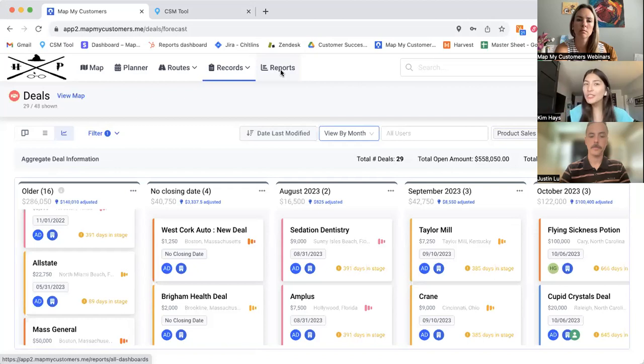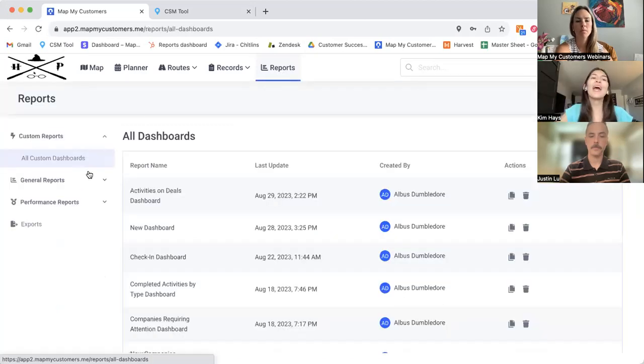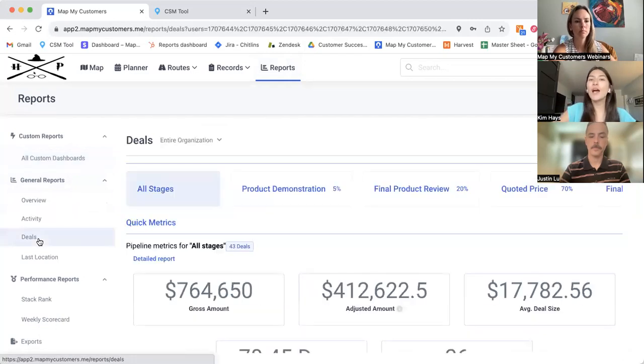If you are not using a CRM and you want to use the Map My Customers deals reporting, that is there for you as well. If you are using your CRM reporting and you find there's some additional reporting in Map My Customers that's a little bit different because it's geographic focused, sometimes people like to use a little bit of both. So the reporting here, as always, lives in our reporting section. And there is a section specifically around deal reporting.